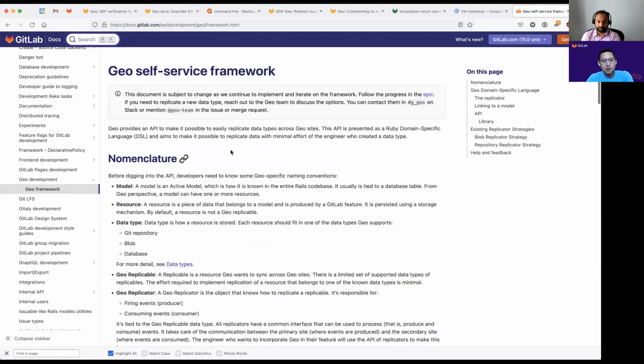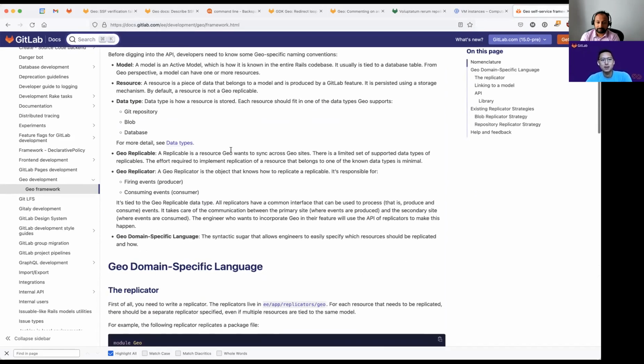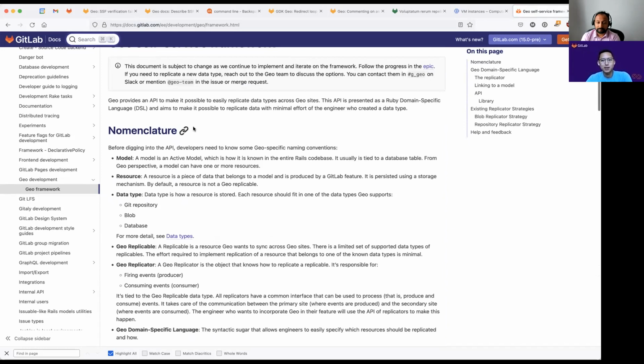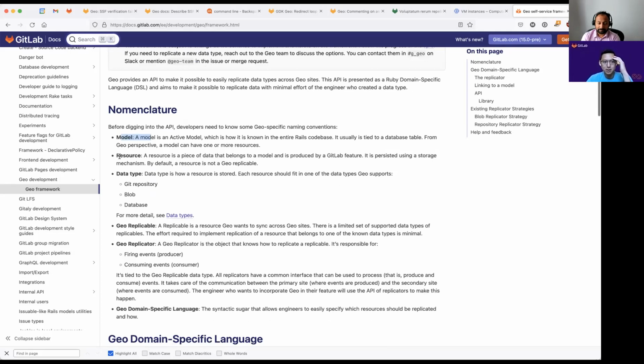Okay. Yeah. So maybe before we start, it is worth briefly talking about the names of things because many of them are overloaded. Sure. I'm going to skip over model because that was kind of confusing. So I'll say a resource is the thing that you want to replicate, basically.